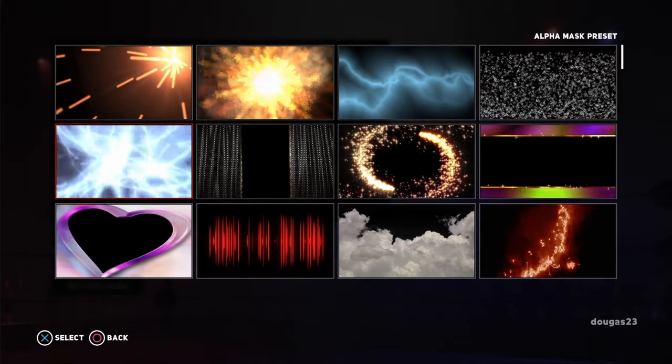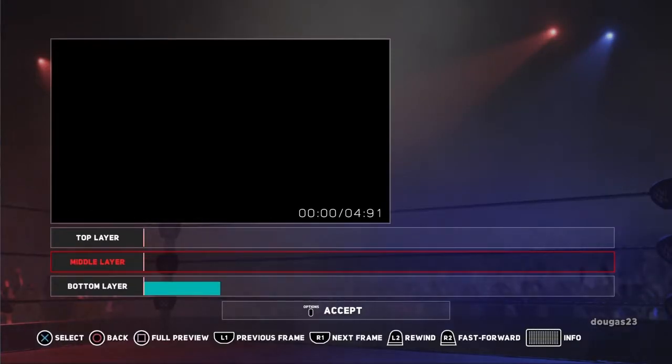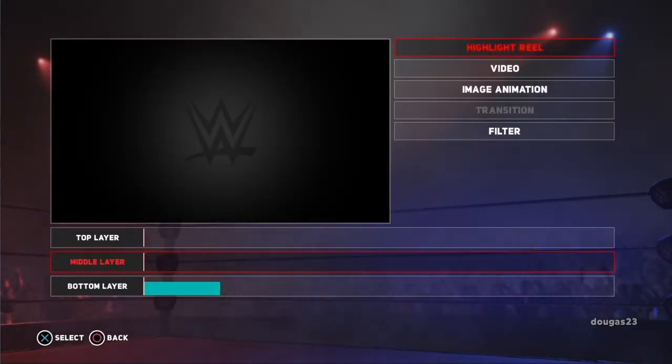So I'm going to go ahead and select that, and then you can see that little blue bar that appears at the bottom there is the length of the video. So I'm going to go ahead and push X to set it. Oops, or sorry, push, and then I'm going to go up to the middle layer. And for this one, I'm actually going to select the highlight reel.